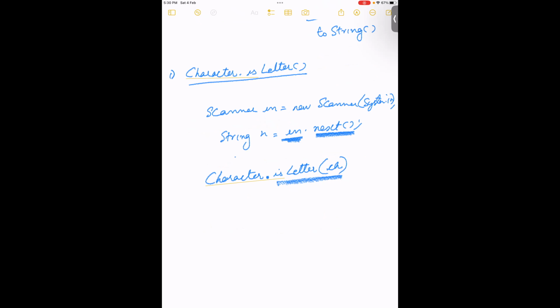Now in the Character class, most of the functions are static. So you will use Character.isLetter, and you don't need to create any object of the Character class. So what does isLetter do? By the way, I told you one more point: whenever a function starts with is, what is the meaning of that? It is a boolean type. It returns either true or false. It can only have the value true or false.